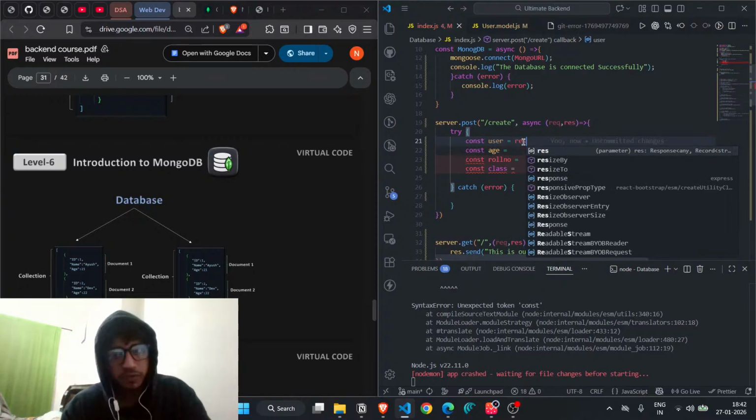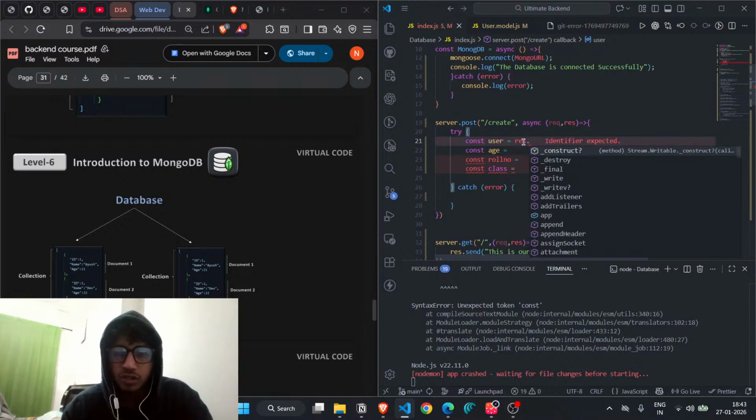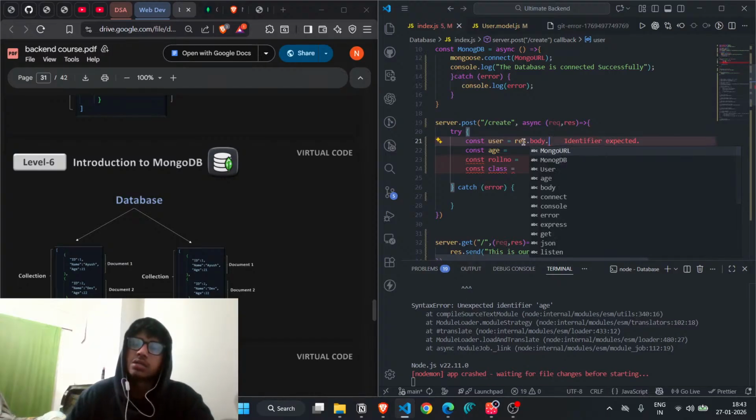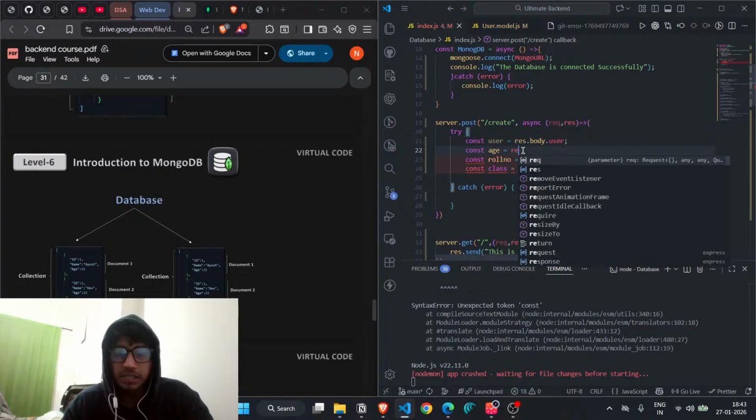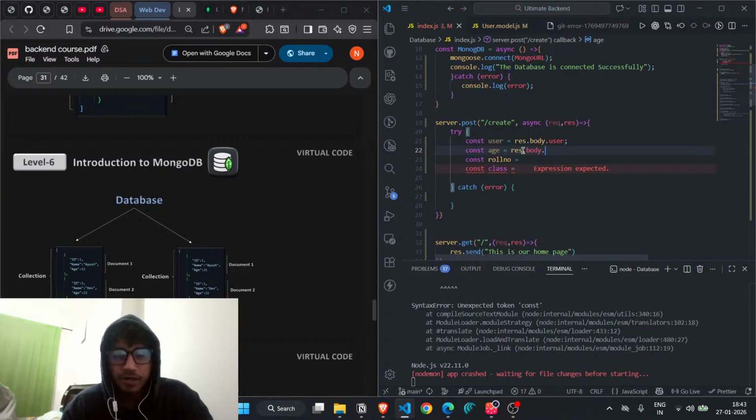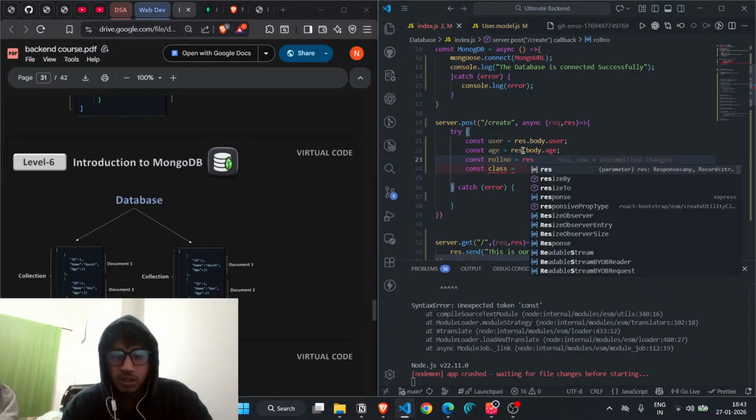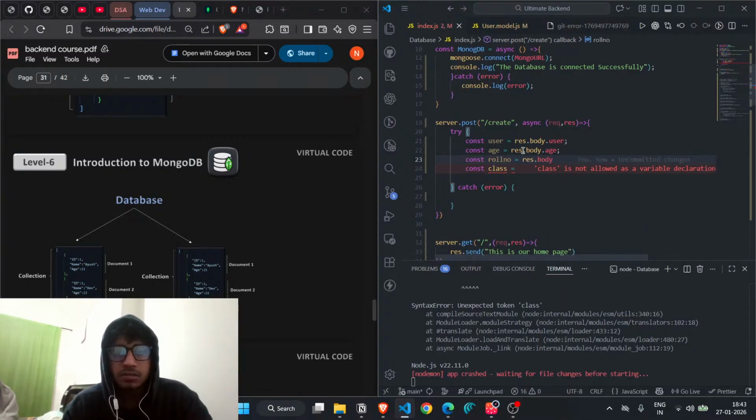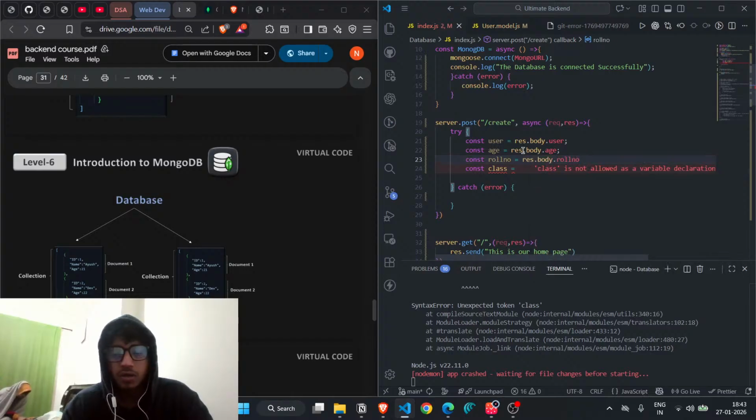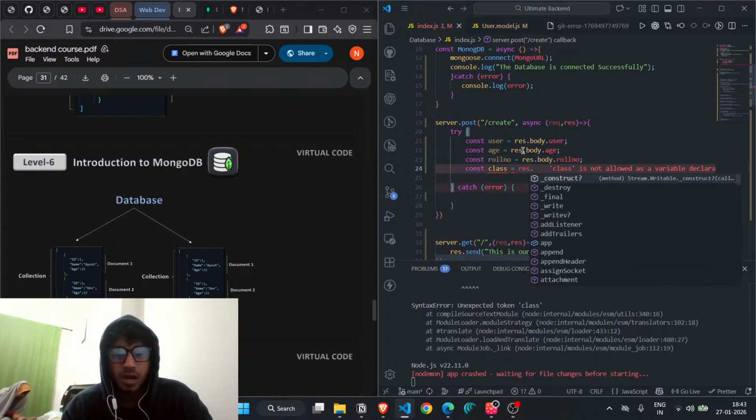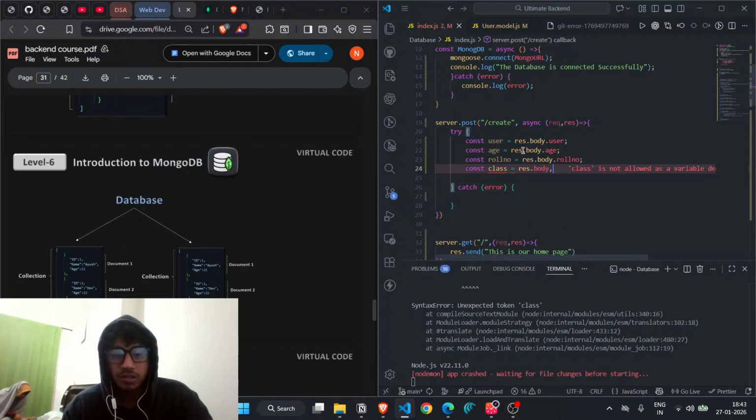We have taken a response from a server, so we use the response. Response dot body dot user. Here we write the response dot body dot age. We take the data from body. Body dot roll number and response dot body dot class.